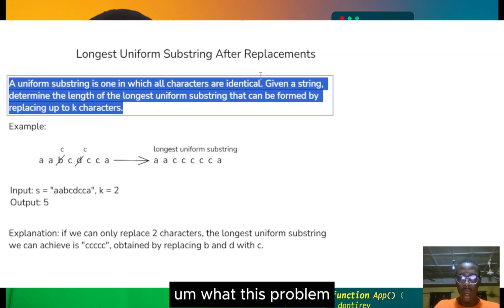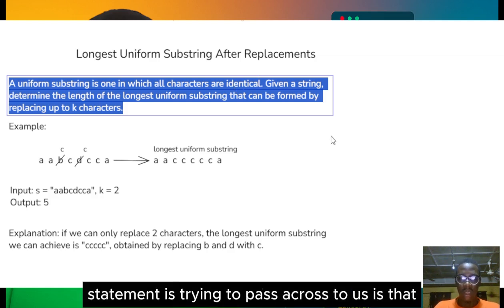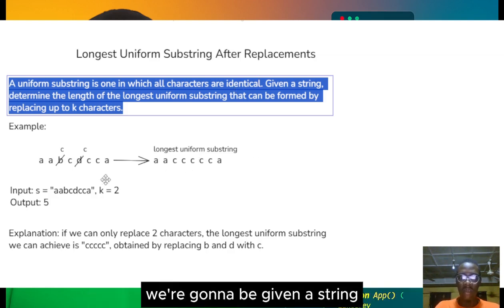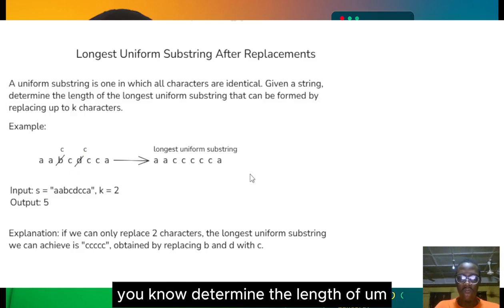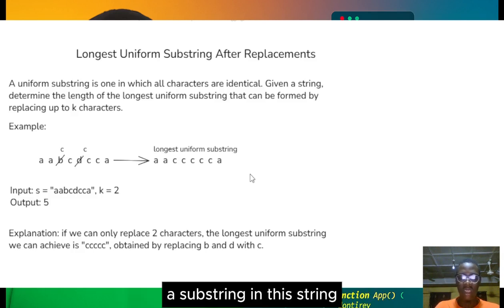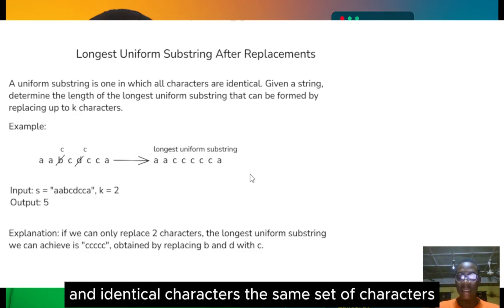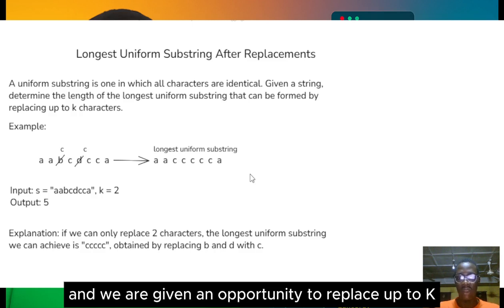characters. What this problem statement is trying to pass across to us is that we are going to be given a string and we are asked to determine the length of a substring in the string that actually consists of unique identical characters, the same set of characters, and we are given an opportunity to replace up to k characters.